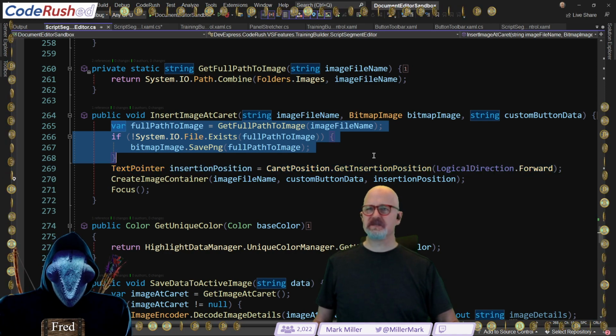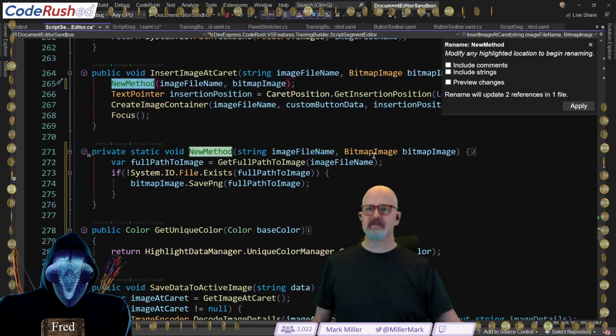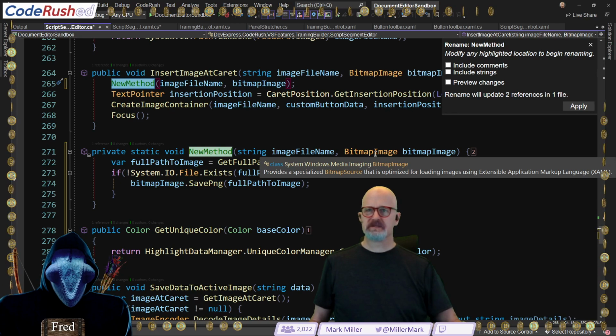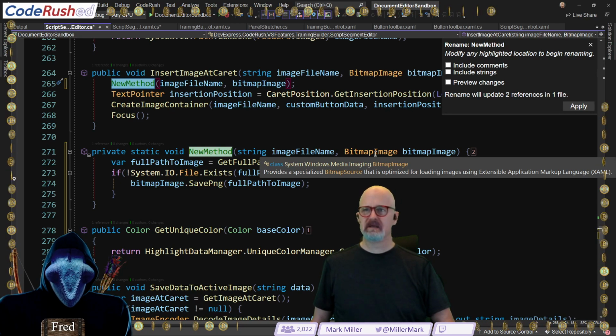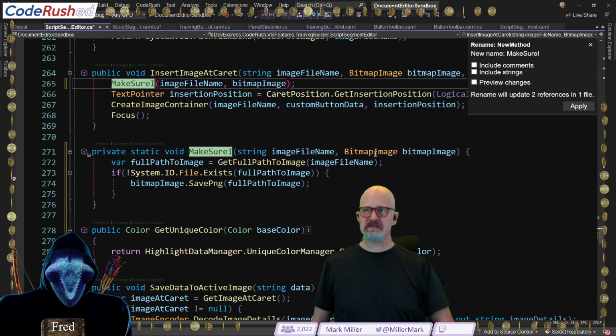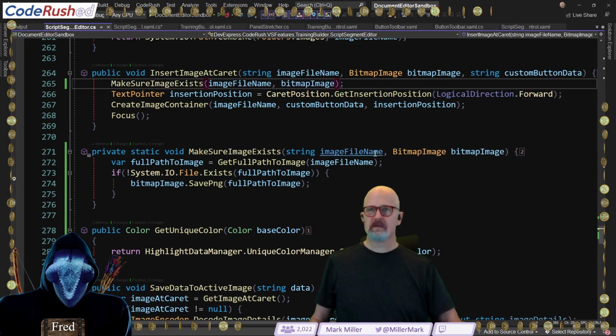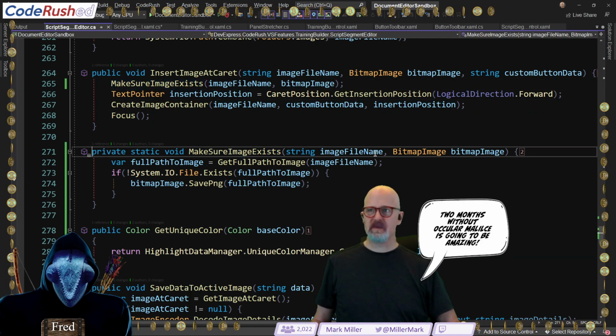We need these two pieces here out, extracted into its own piece. And this is going to be, I think this is make sure image exists. Yeah. Like that. That's going to be public.